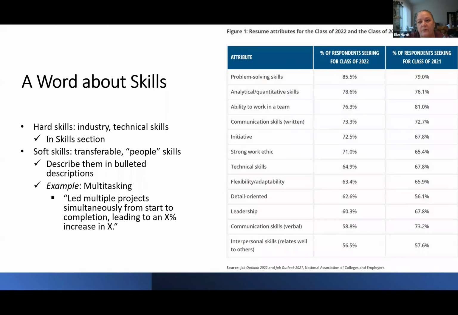And so whether or not these skills are in the job description, make sure that you include them if you have them in your resume somewhere. Okay, because employers are really looking for these.